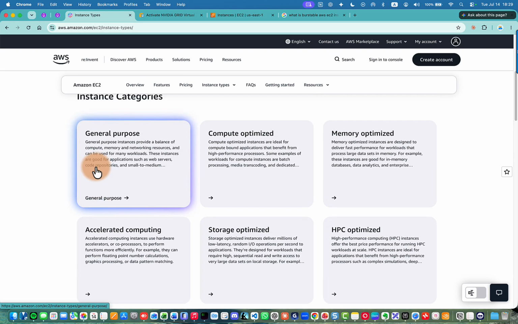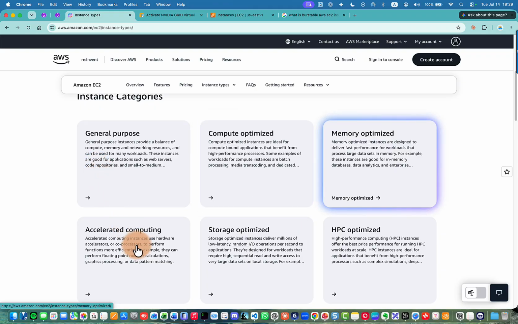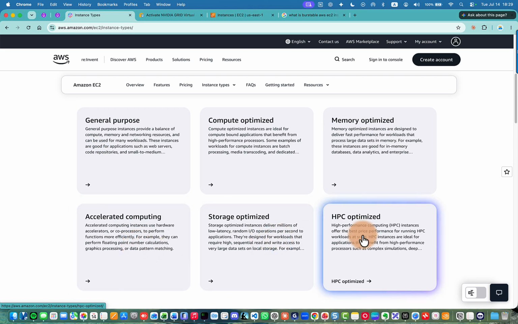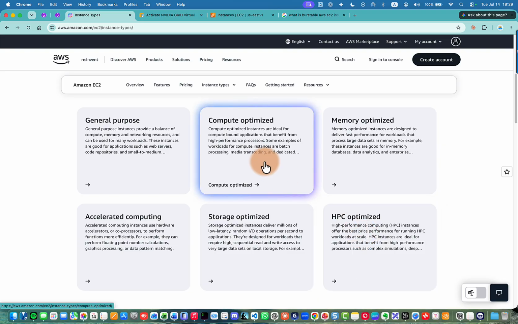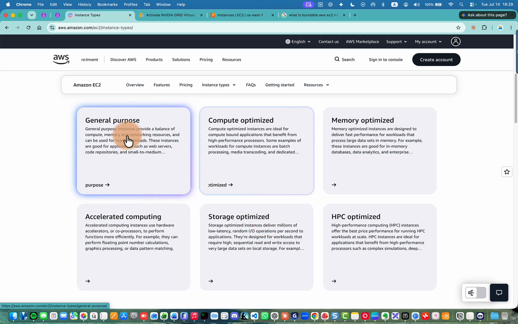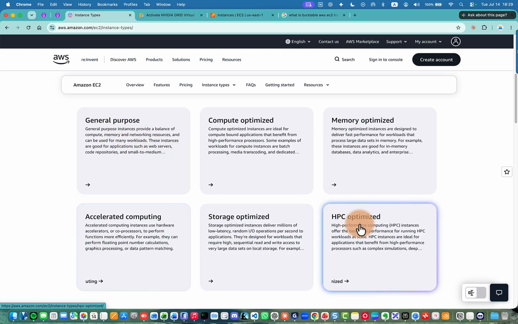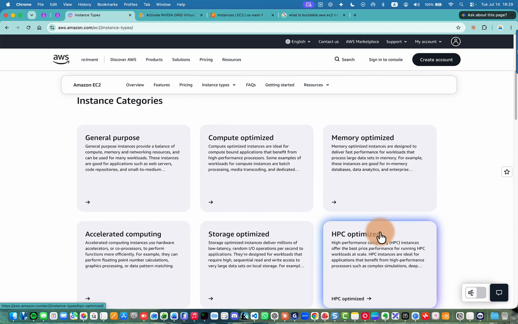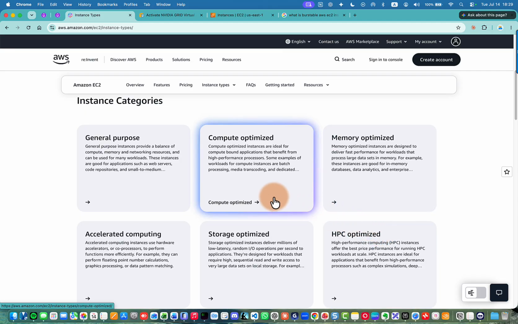This defines what kind of EC2 instance family you're going to explore: general purpose, compute optimized, memory optimized, accelerated computing, storage optimized, and HPC optimized. So you already learned about compute optimized, memory optimized, and storage optimized. These are the three commonly used. But apart from that, you can also leverage general purpose instance families, accelerated computing, and HPC, high performance computing instances, right? So you click on any of these and explore on your own time, and pick the right EC2 instance family for your project.